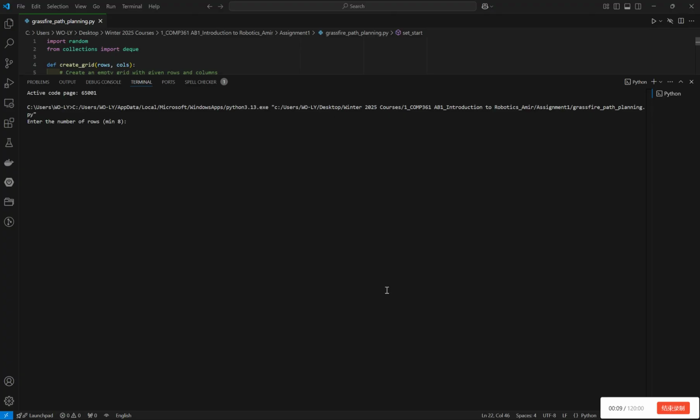Today I'm diving into how to automatically generate a search map from a robot and find the shortest path using the Grassfire algorithm. My program will create a grid-based map of the room, randomly place obstacles, and then use the Grassfire algorithm to determine the most efficient path from the starting point to a goal.